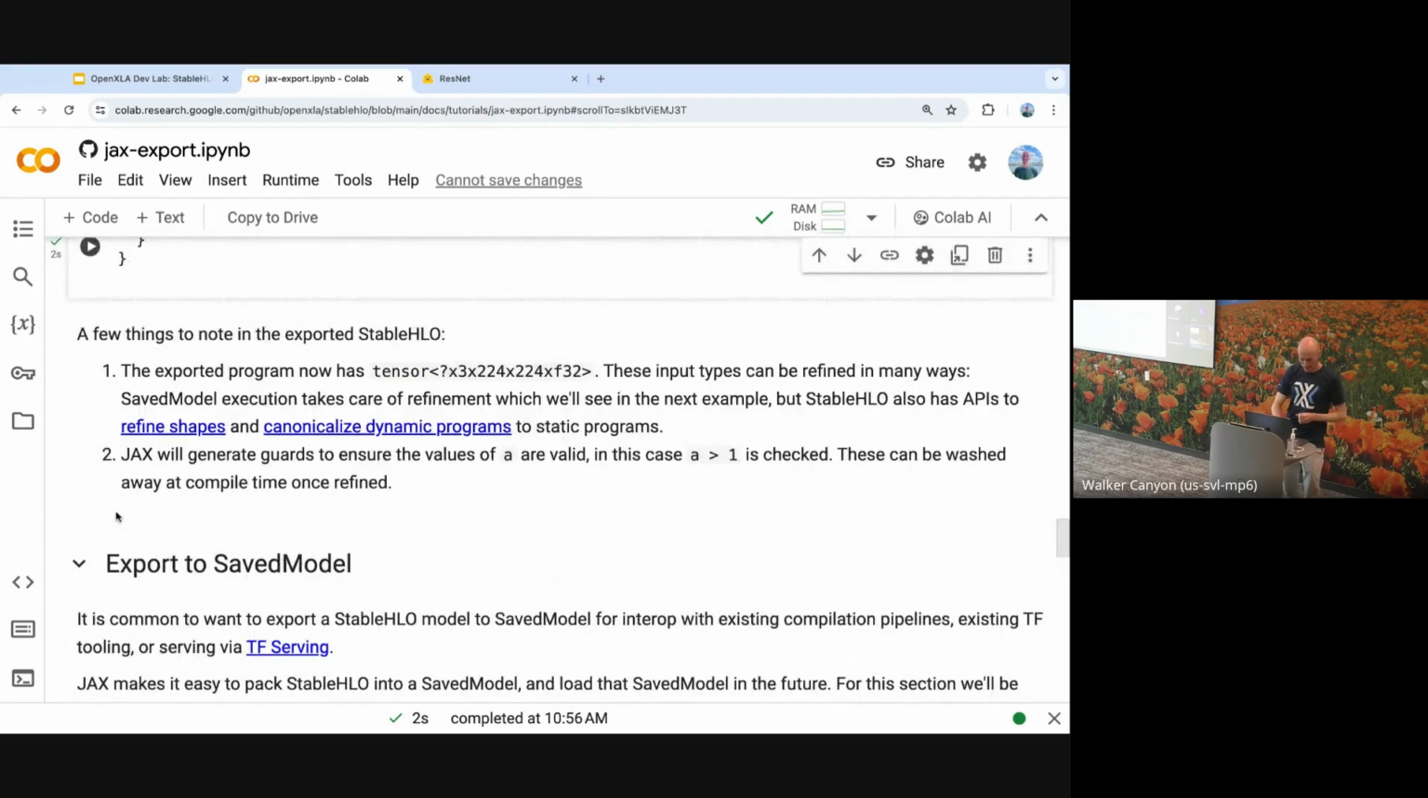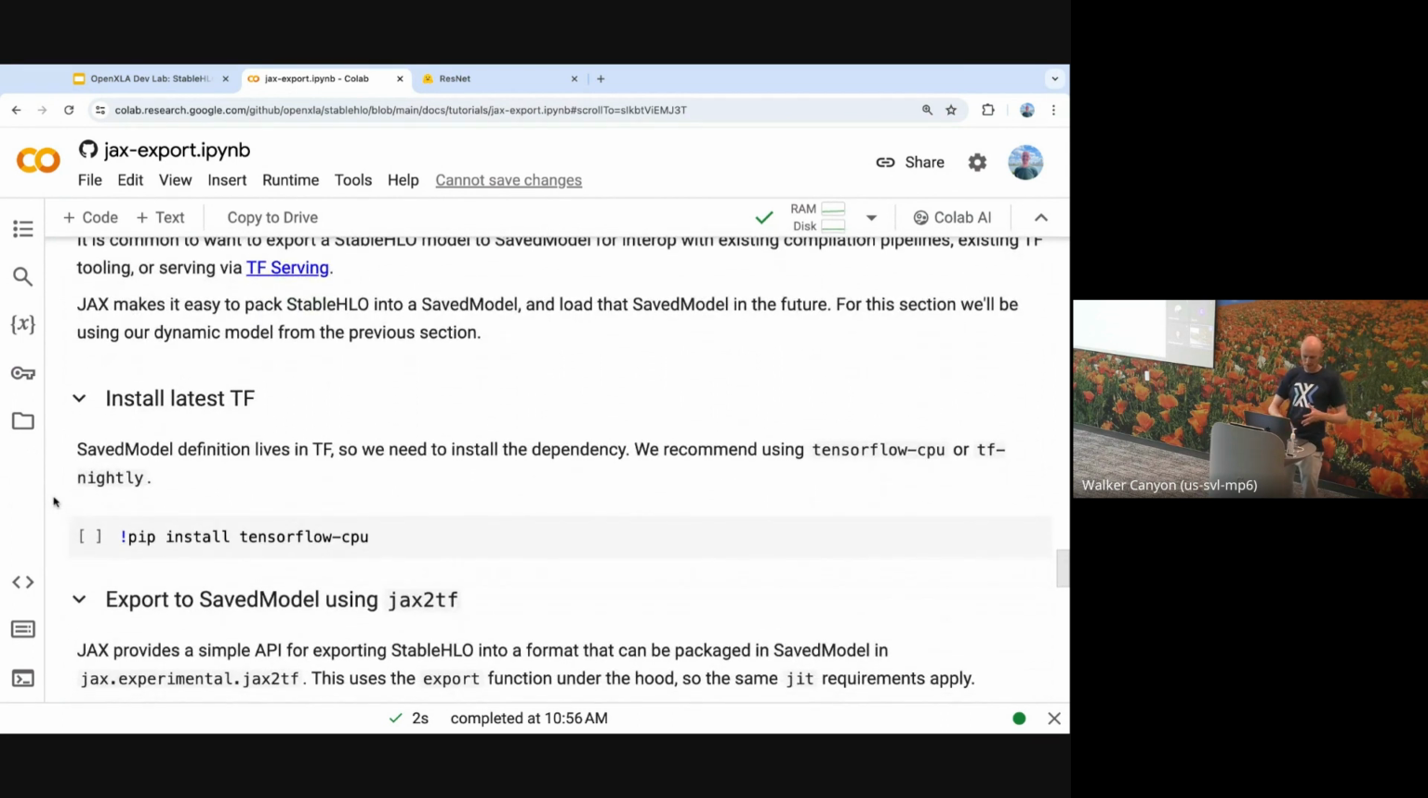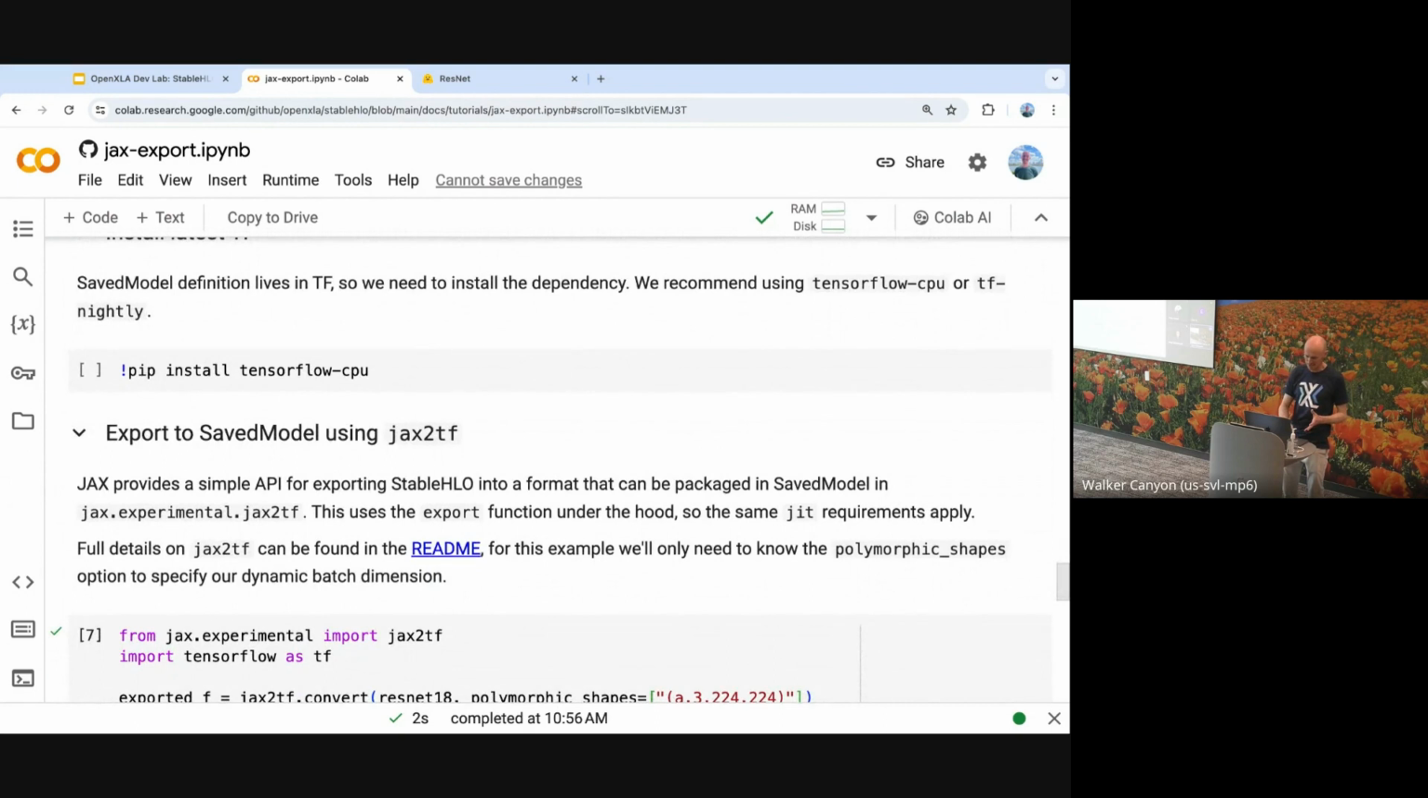Okay, and then I guess last for JAX, let's talk about exporting to saved model. This is a more common use case if you have input pipelines that already use saved model. So there's other tooling as well. There's things like TensorBoard, there's TensorFlow serving is a popular way to serve models. But if saved model is on the critical path, we have APIs for that as well.